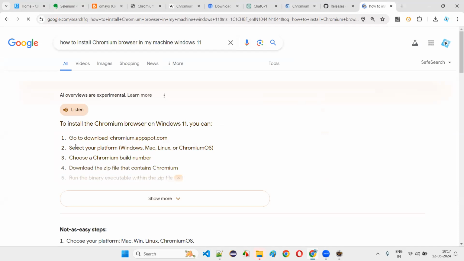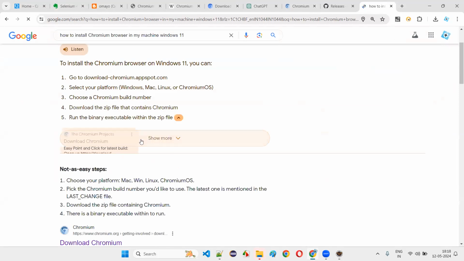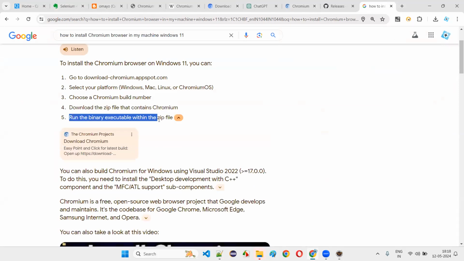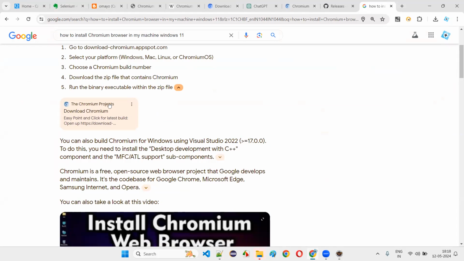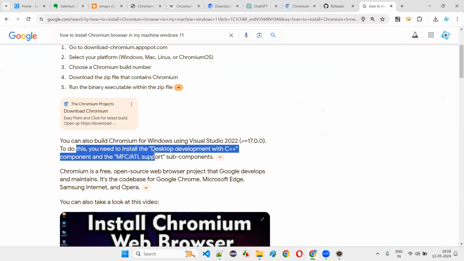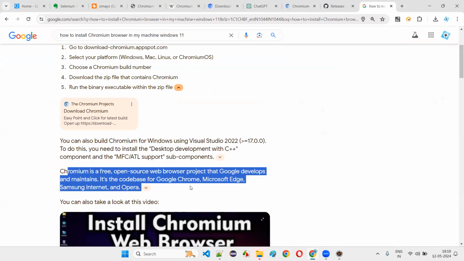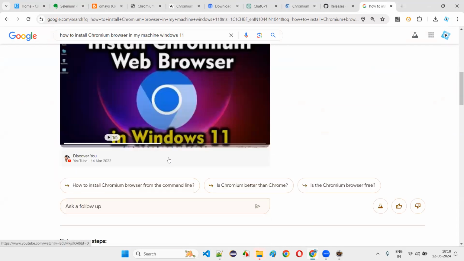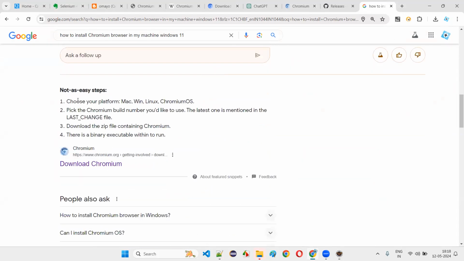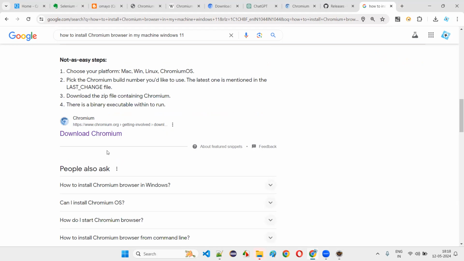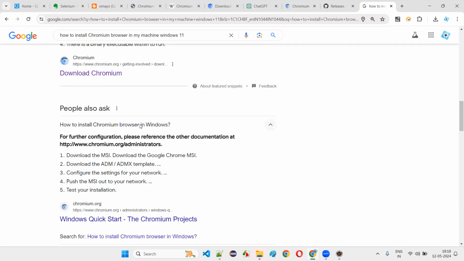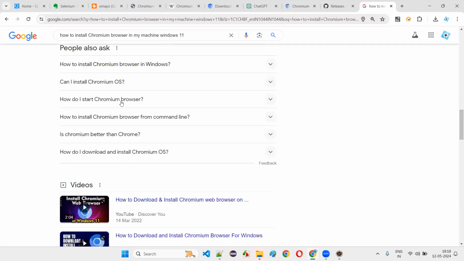To install the Chromium browser on Windows, you can go to the download page and set up your platform. Select your platform, choose a Chromium build number, download the zip file that contains it, and run the binary executable within the zip file. Okay, that we have done anyhow, right? We have run the binary zip file. You can also build Chromium for Windows using Visual Studio Code. Okay, Chromium is free and open source. Also, take a look at this video. Install Chromium web browser. Choose your platform. Pick Chromium. Download the zip file, which we need to run. Okay. How do I start the Chromium browser?